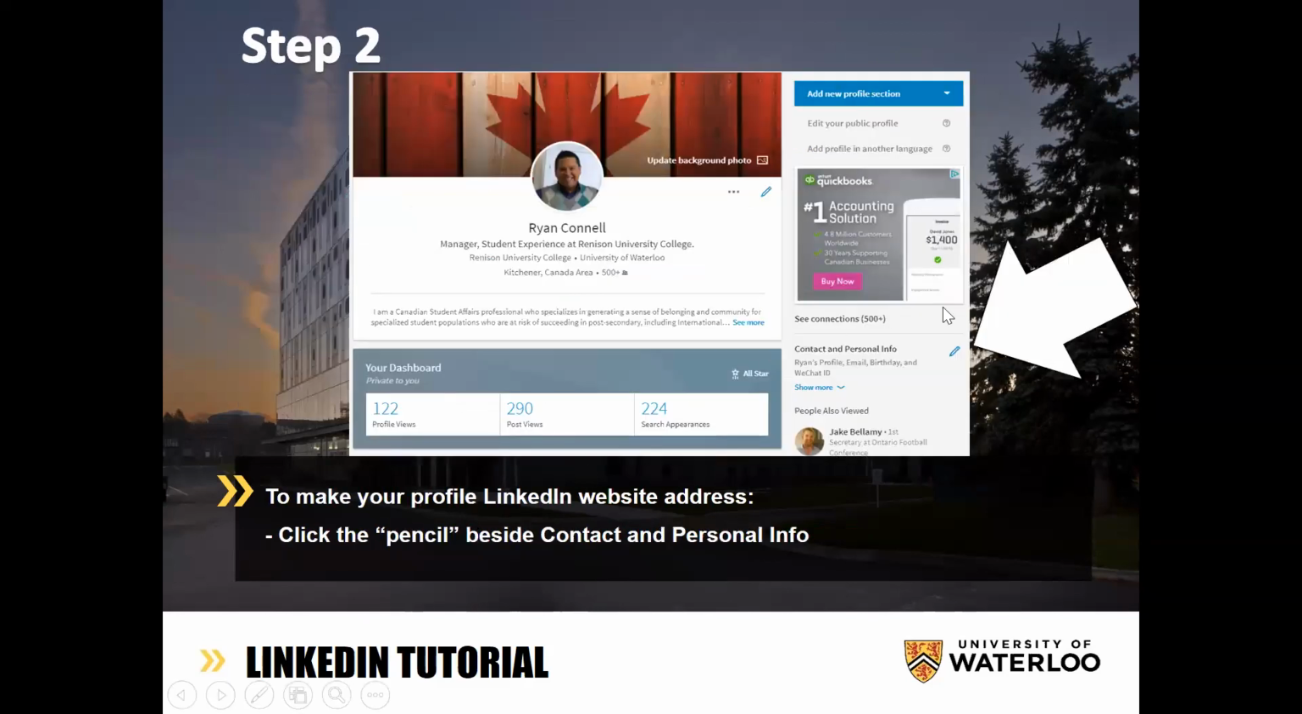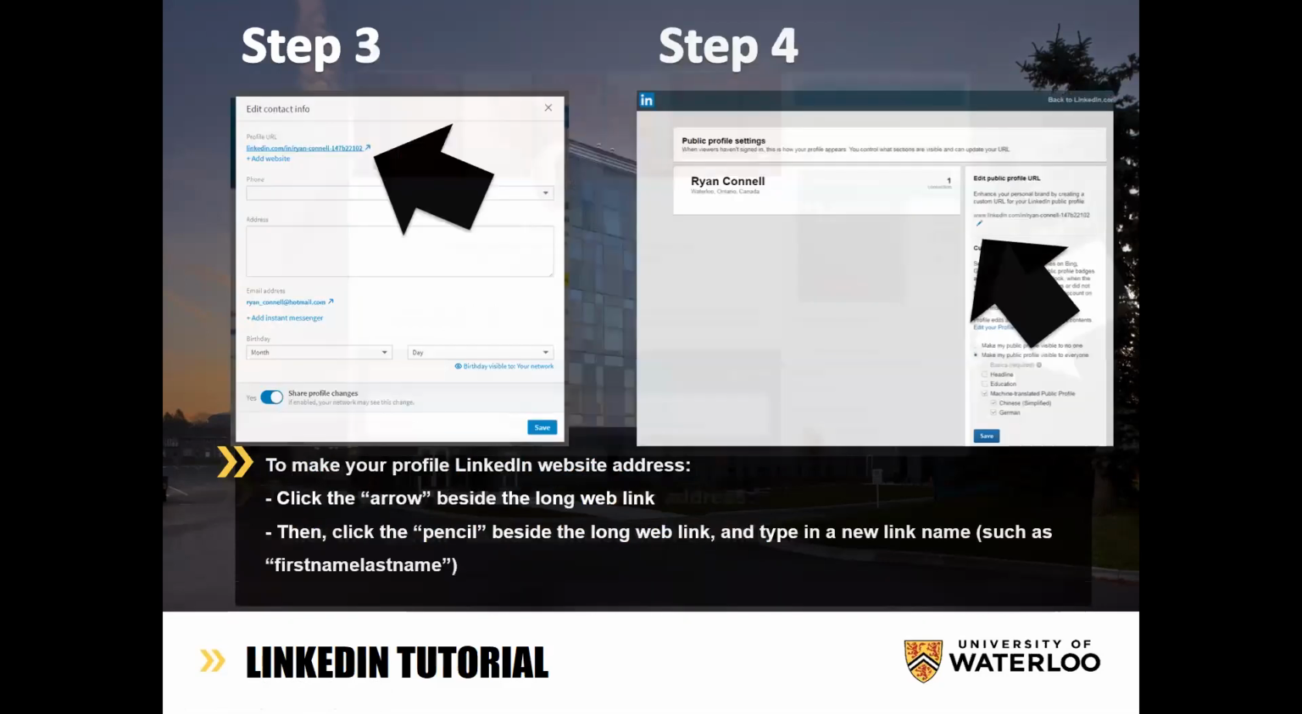So when you go to your profile, depending if you're on a mobile device or on a laptop, where it is will vary, so you might have to poke around a little. But you want to find something that says contact and personal information, and then there'll probably be a little pencil icon, which means you can edit it. So try to find that. And once you've found it, you'll see something that says profile URL. And by default, I said it's a bunch of random numbers, might have your name, might not. But you can change that.